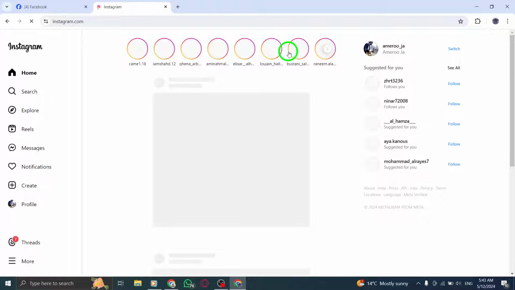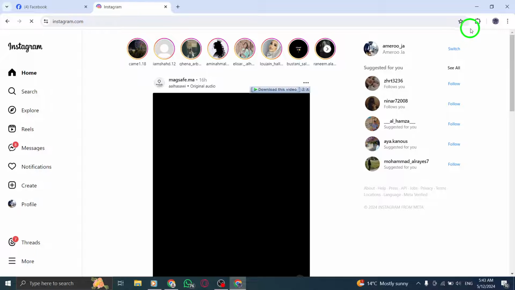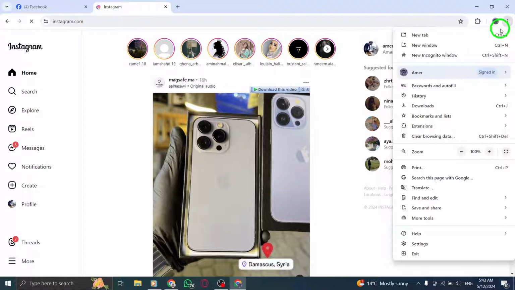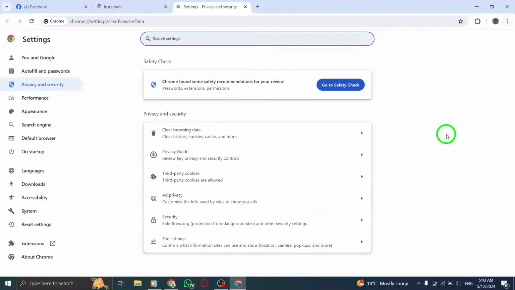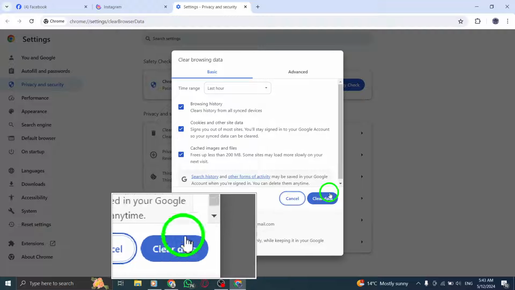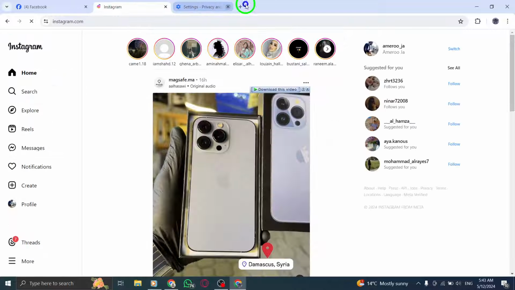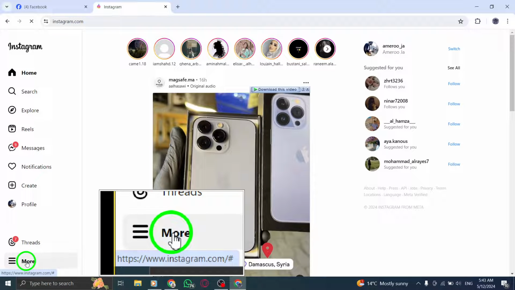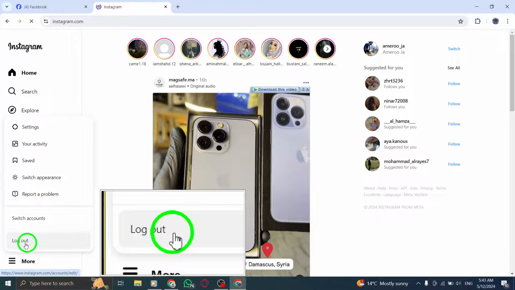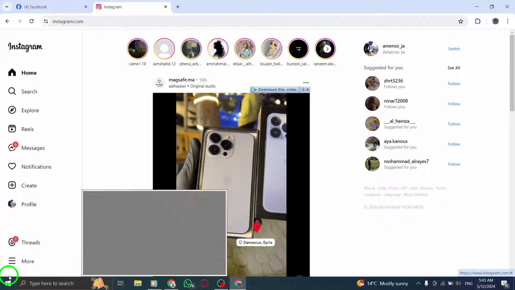Step 2. Next, clear your browser cache and cookies. For detailed instructions, visit your browser's support website. Step 3. If the camera issue persists, log out of Instagram on your desktop and log back in to refresh the connection. Step 4. Consider restarting your device as it can often resolve camera problems.